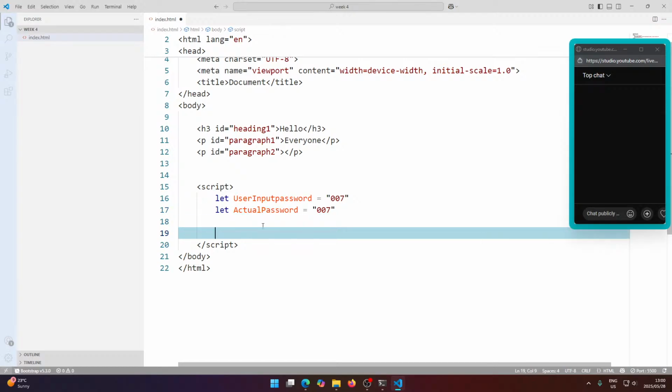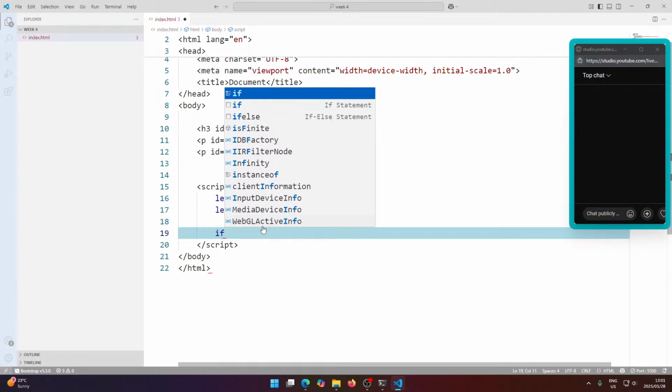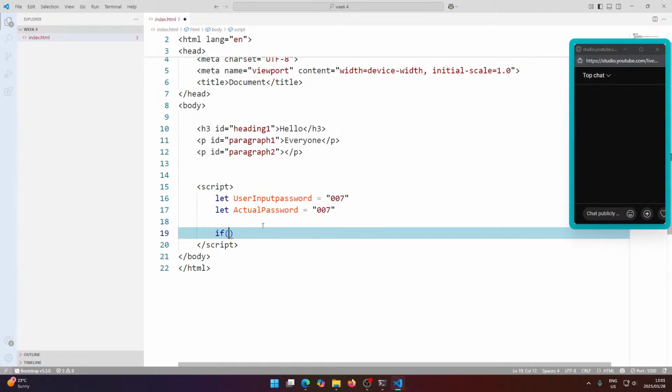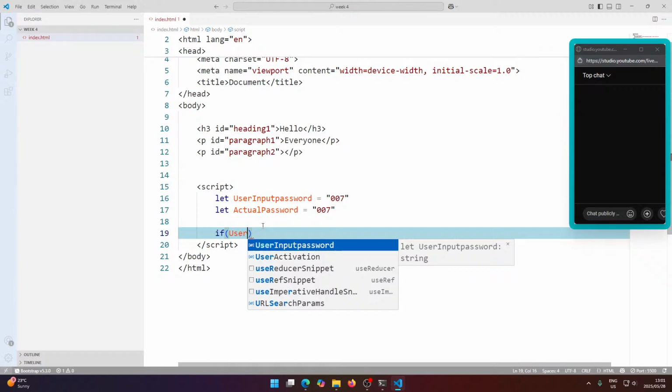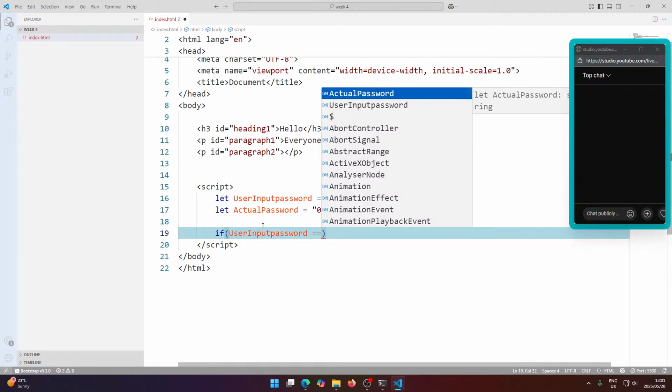So down here he created what's called an if statement. Let me type it out quickly and then we'll explain what it does. To type it out, we use the keyword if, and then we use our brackets. Inside of these brackets, we want to check something. So I'm going to check if user input password. And notice here I'm using 2 equals to signs.